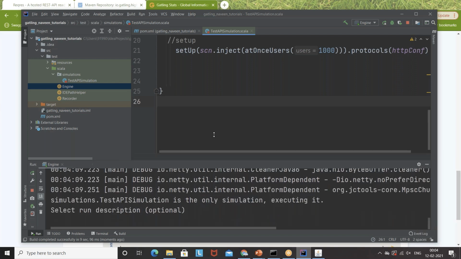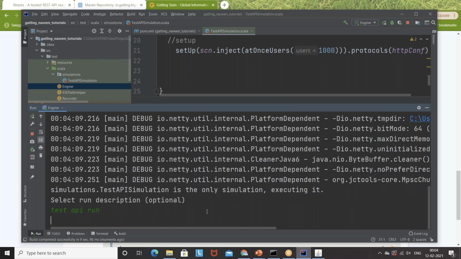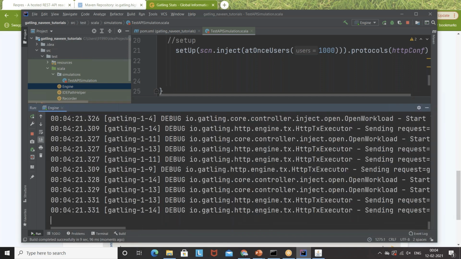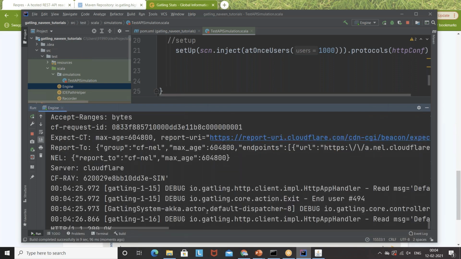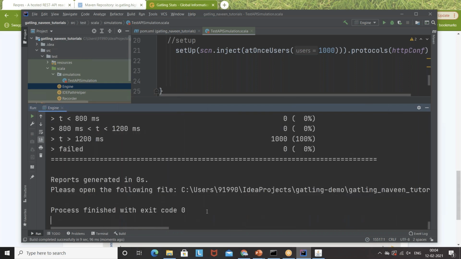I hope you can see it over here. It's asking for the description, I simply write test API run. Whatever description you want to write, you can give that. And it is actually running with 100 users, guys. The same API is getting hit by 100 concurrent users. And later on, I'll tell you how to increase the ramp up period and everything.